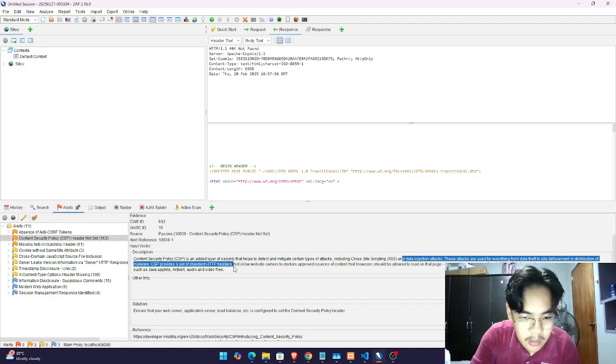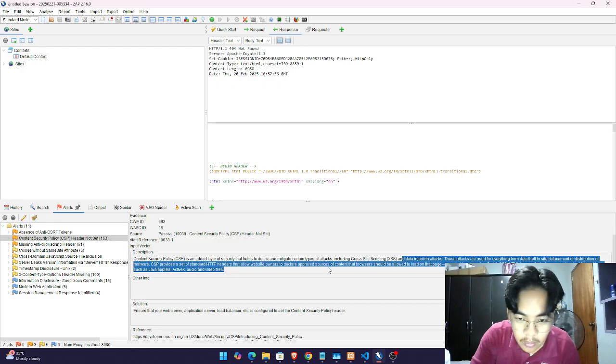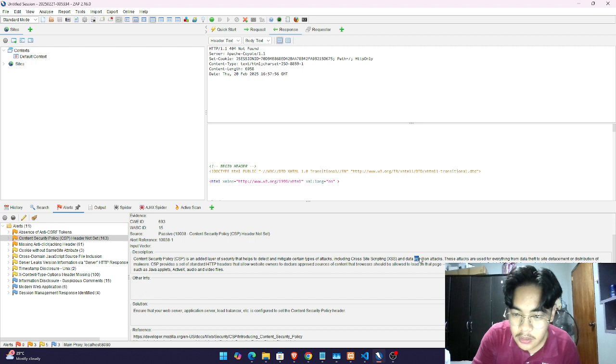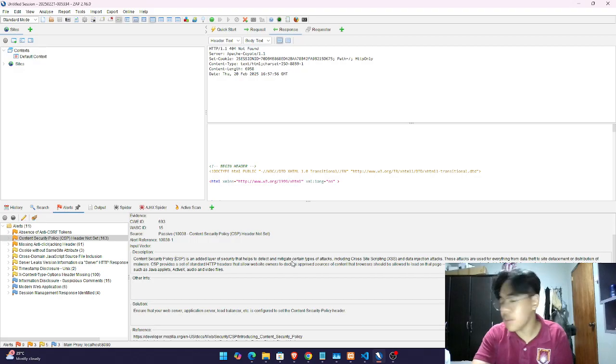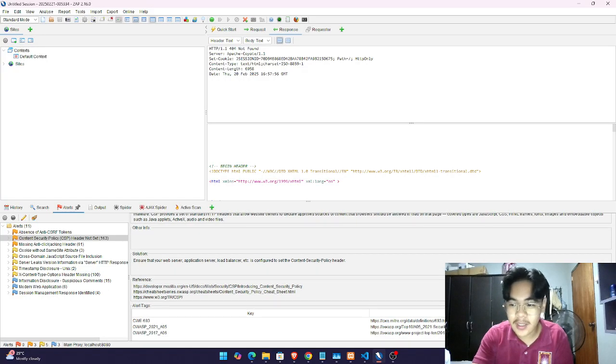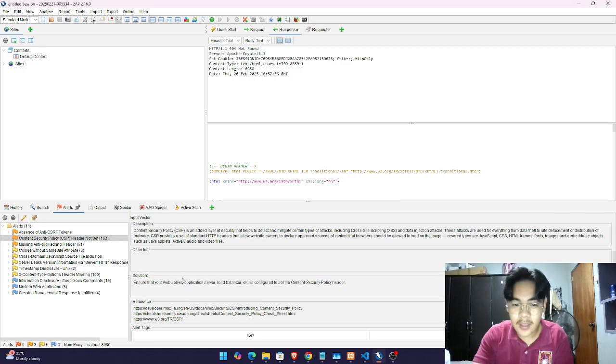CSP provides a set of standard HTTP headers that allow website owners to declare approved sources of content that should be allowed on that page. Covered types are the data injection types, which is what we just did on our case study 1, where we can attack it using data injections. So the solution that we have is to ensure that your web server, application server, load balancer, etc. is configured to set the content security policy header.